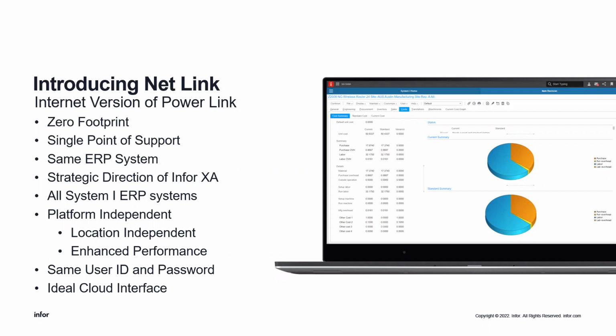Over the years, NetLink has evolved. In the last 5 years, we have significantly invested in the performance. And I think you'll see today as we're going through that we have very good performance on NetLink. It performs very, very well. In fact, I've been told by many of our customers that they're more comfortable with the speed and the performance of NetLink well over PowerLink.